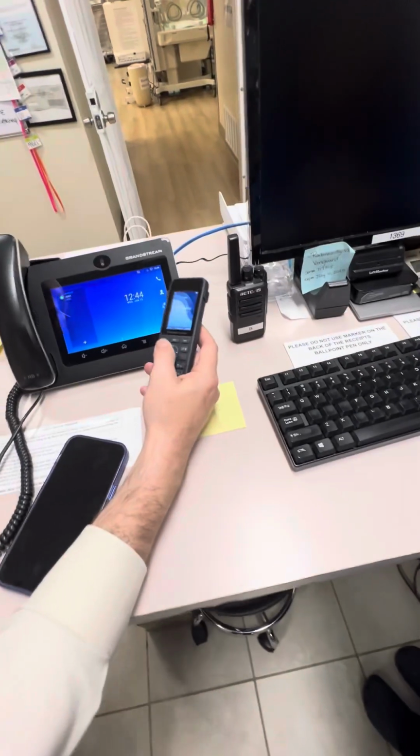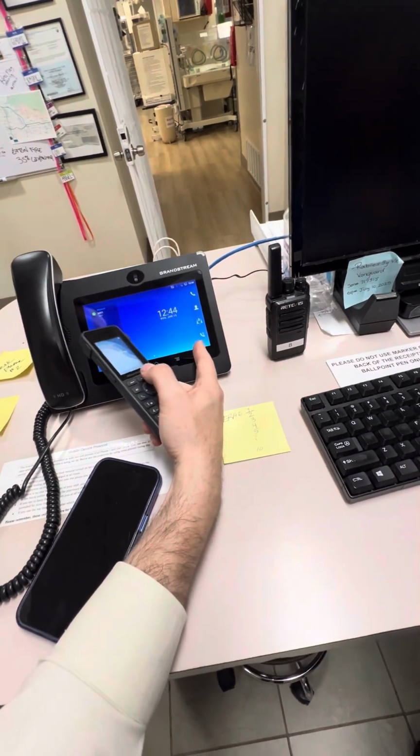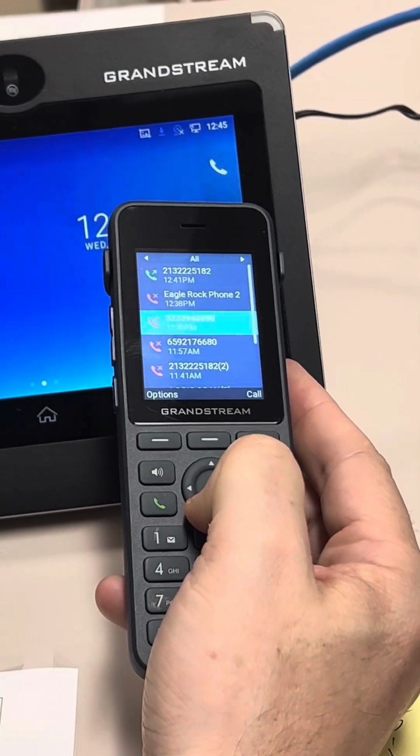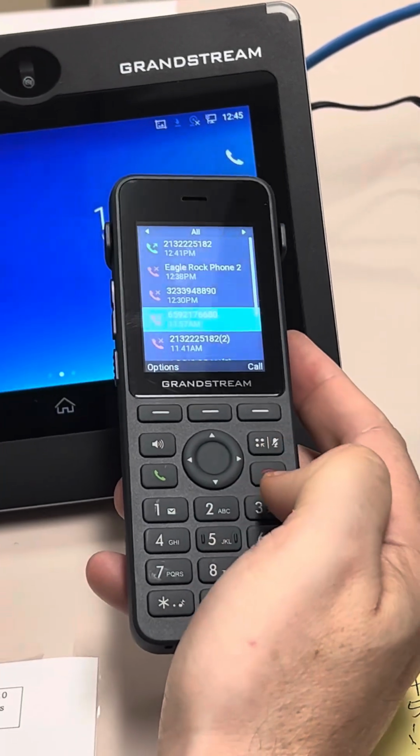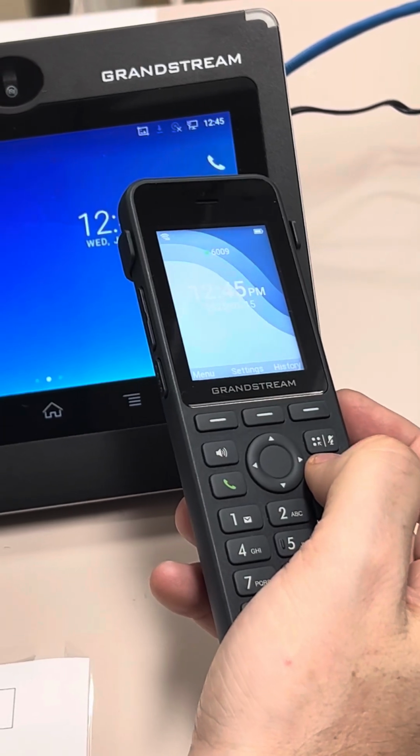Ready? Yep. Okay. So the cordless phone's the same, the buttons just look a little different. So history, you've got your call history, same thing as on this phone. You can always click the hang up button to go back.